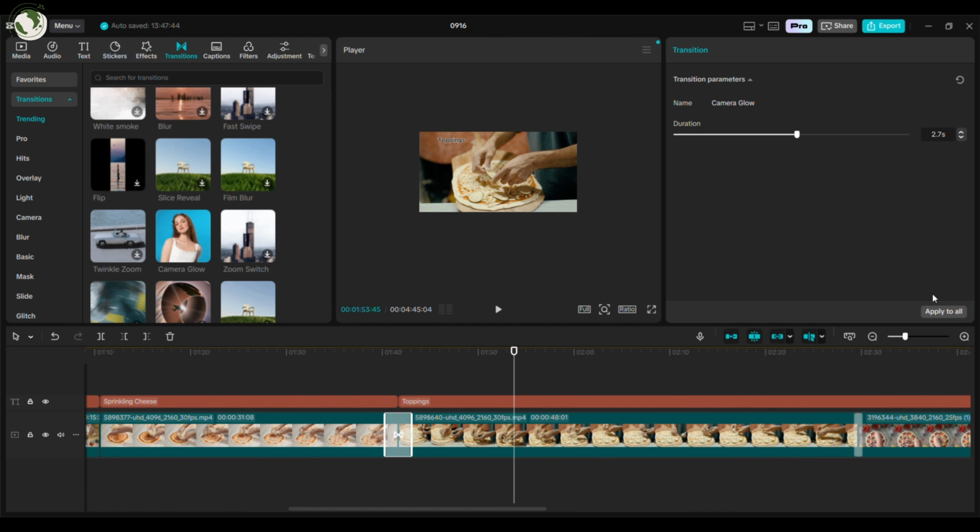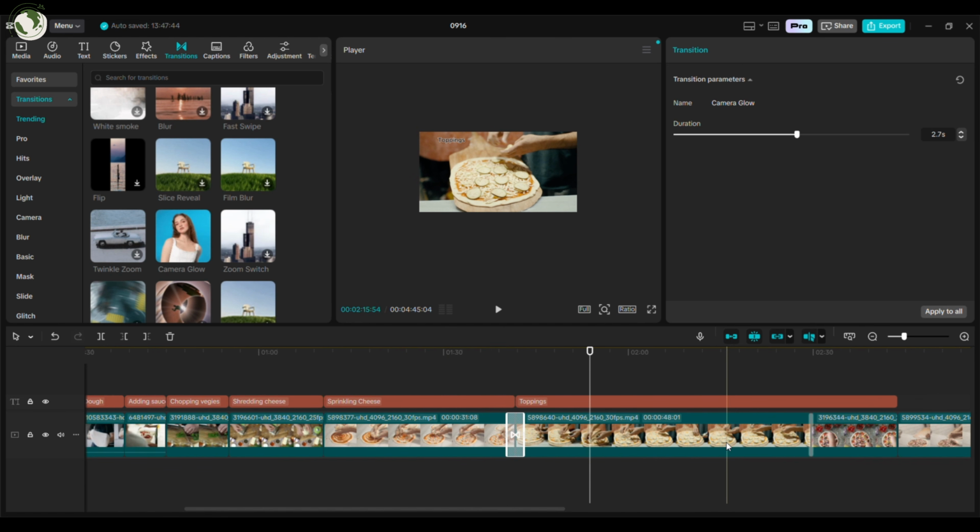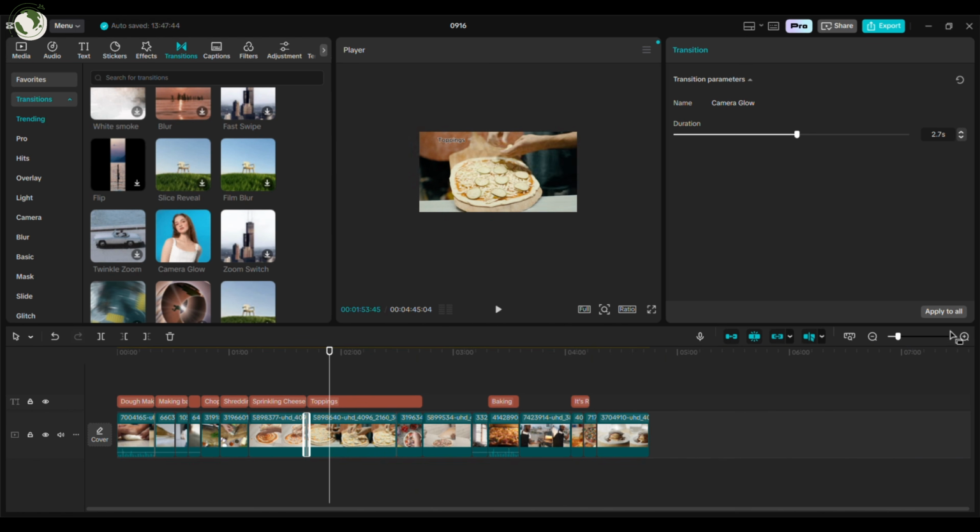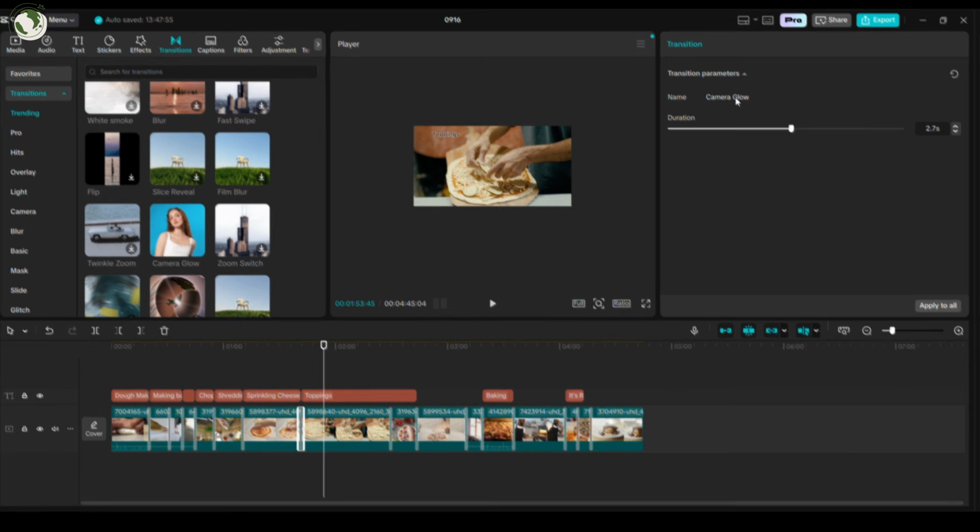If you like a transition and want to apply the same to each joint on the main track, you can use this Apply to All button here. It applies that transition with the same time duration to each and every clip on the track.